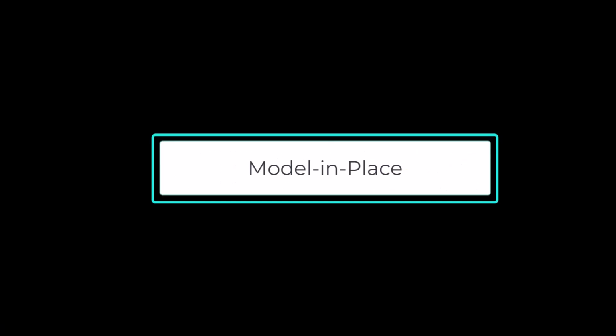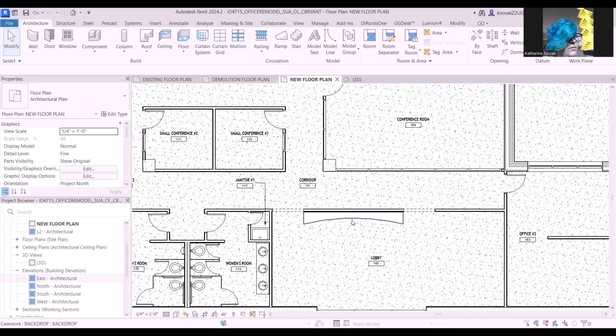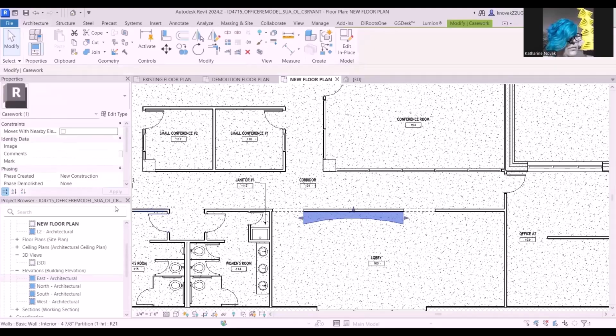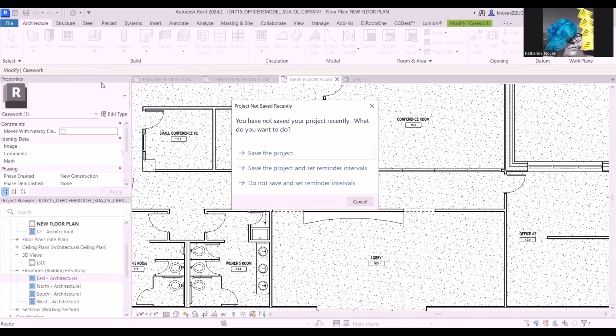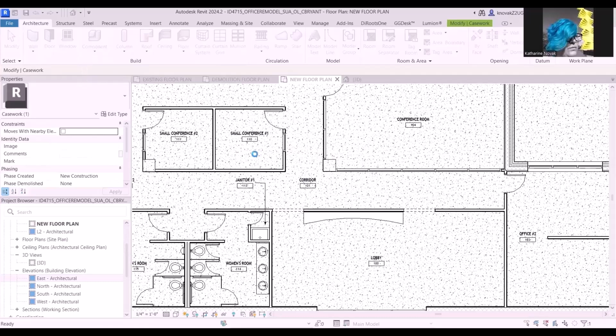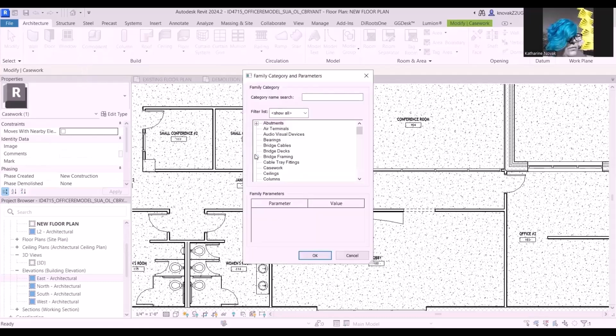The model in place, you're doing two in this project. One is the reception desk, and then one is this wall in the reception area. This wall, because it is a model in place, it's not just a regular component. You are drawing it yourself. And when you draw something like this, it automatically is a three-dimensional object. However, you need to tell it the dimensions.